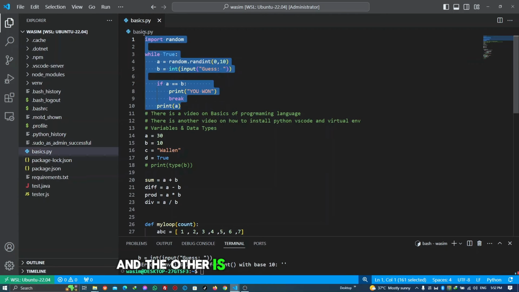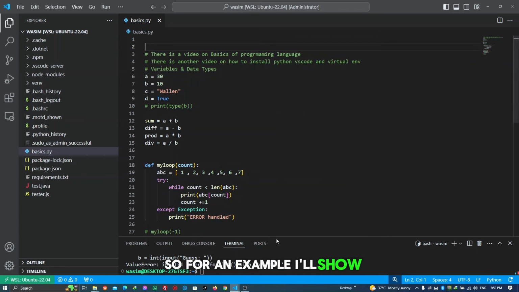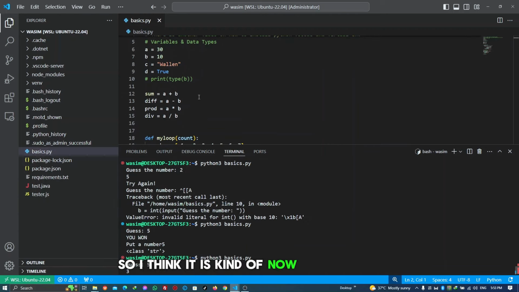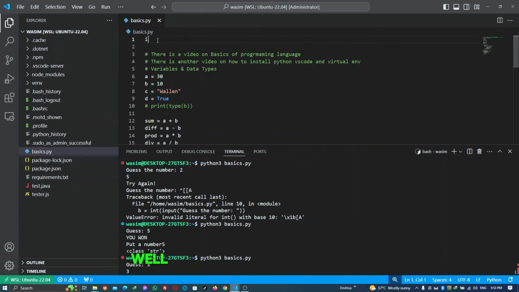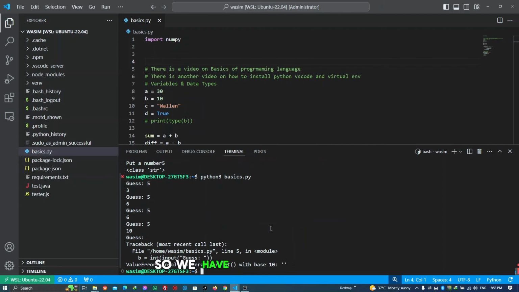And the other kind is where you have to install something. For an example, I'll show you. You probably heard of this. I think it is kind of an imported library now. Well, I can test it because previously it was installed. Anyway, I want to show you, we have the virtual environment. I showed this in the other video, you can have a look. It's on the channel: how to download WSL and activate the virtual environment.